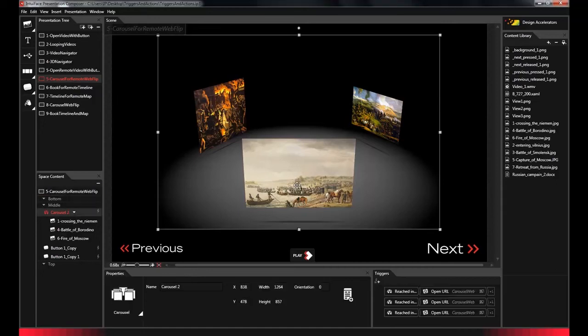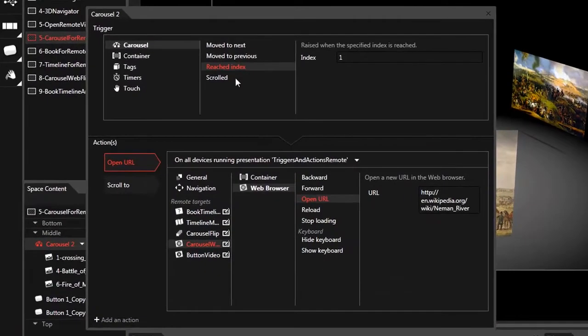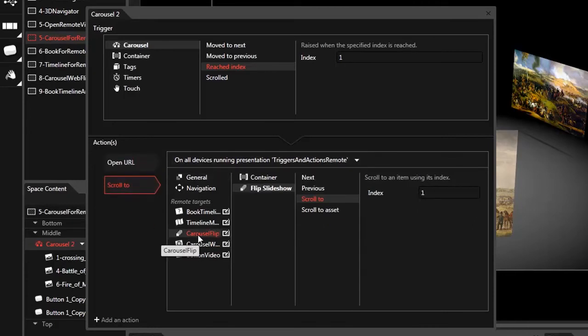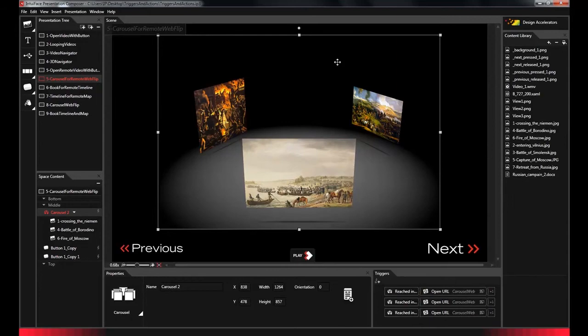Here, the trigger is Reached Index on the carousel, and the actions are Open URL for the web browser and Scroll to Asset for the flip slideshow collection. For any given item in the carousel collection, we can associate a URL for the web browser and an item in the flip slideshow collection.